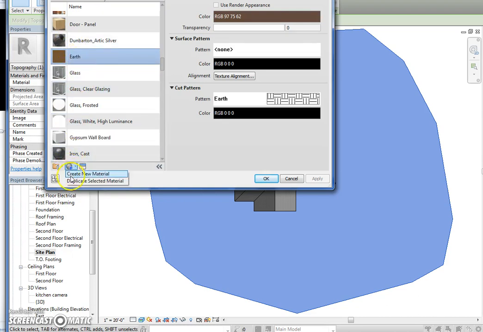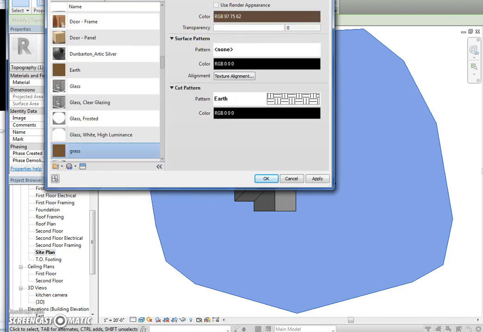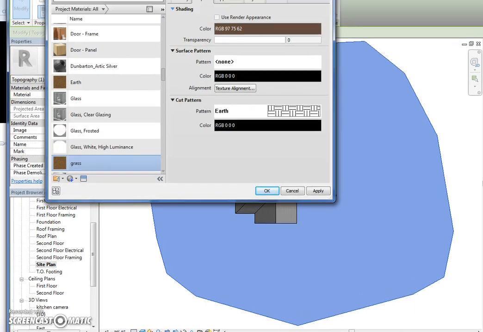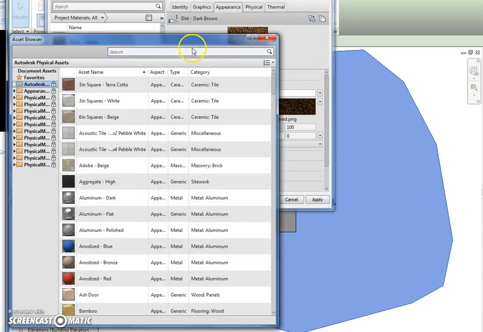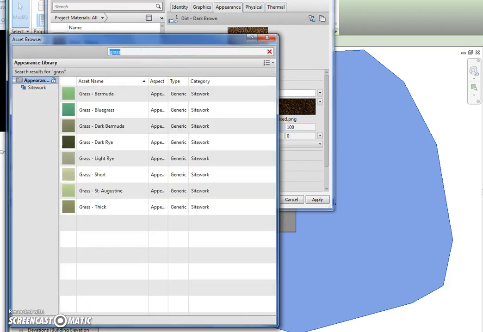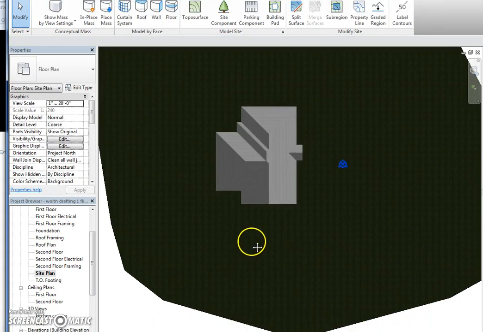So I'm going to make a duplicate of this and call it grass. Got that ready. I'm going to go to appearance again. I know I need grass, so I'm just going to type in grass so I don't have to go through the whole search thing, and it will find it for me. I usually like the dark rye. It gives a bit more texture. You can choose whichever one you want. And now you have grass.